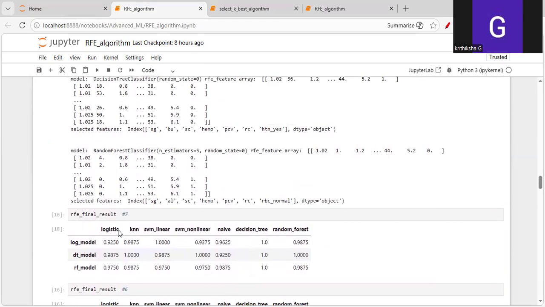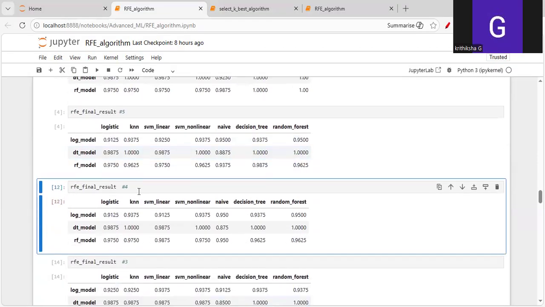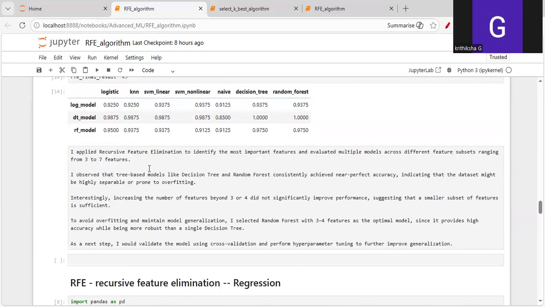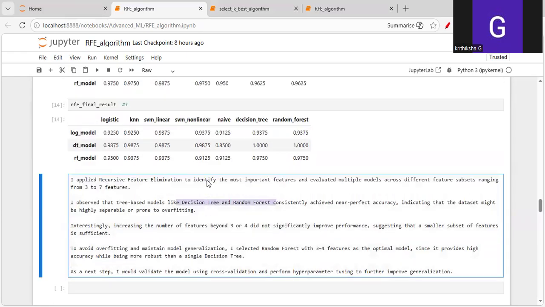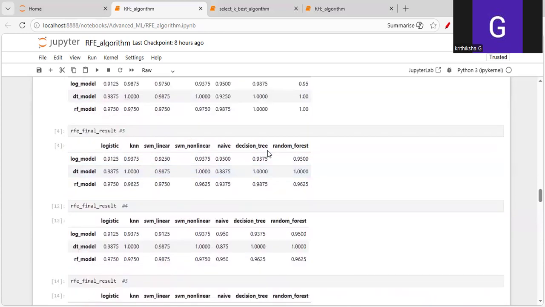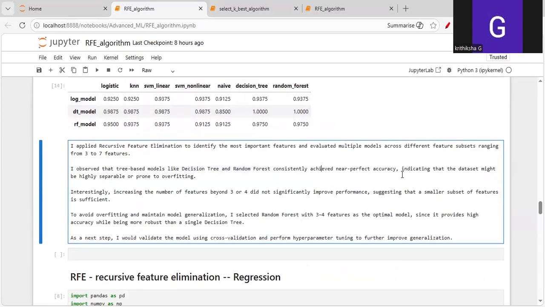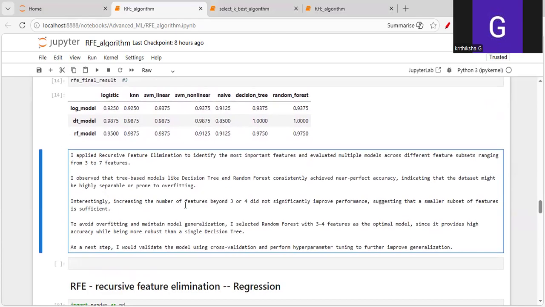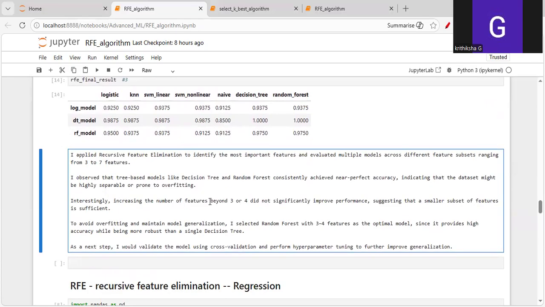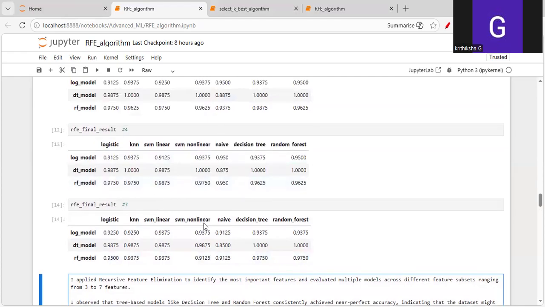Here I have analyzed for different features from 3 to 7. From this analysis, I can say that the decision tree and the random forest consistently gave 100% results in most of the features. It can be because the data set is highly separable, or it is overfitting. In my analysis, I didn't see any significant improvement under 3 and 4.